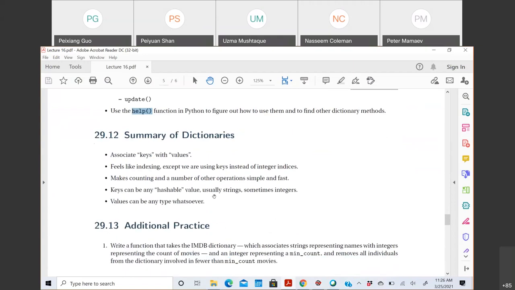So in summary, what we talked about today is that associating keys with values is what dictionaries are. They make access to elements faster. And so that's why we resorted to this dictionary-based solution instead of the list-based solution that was an order n squared complexity. To access an element, you just jump to that element, right?